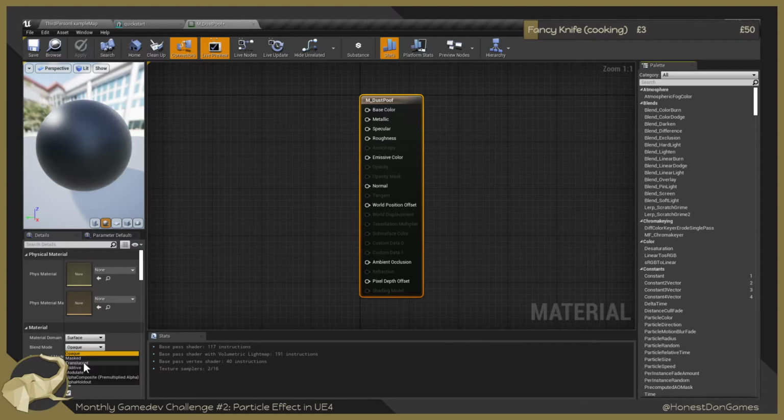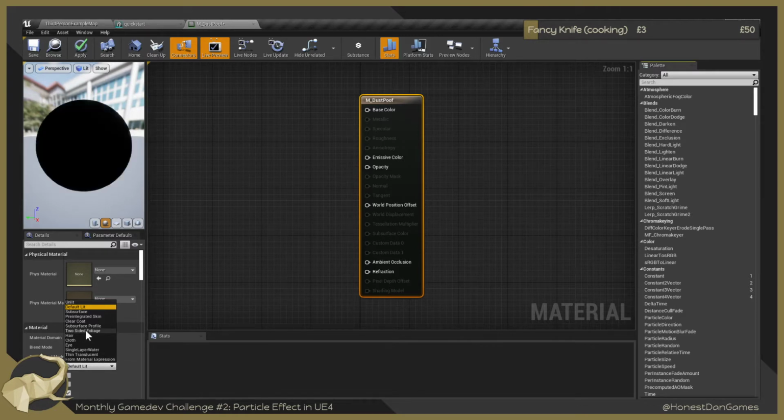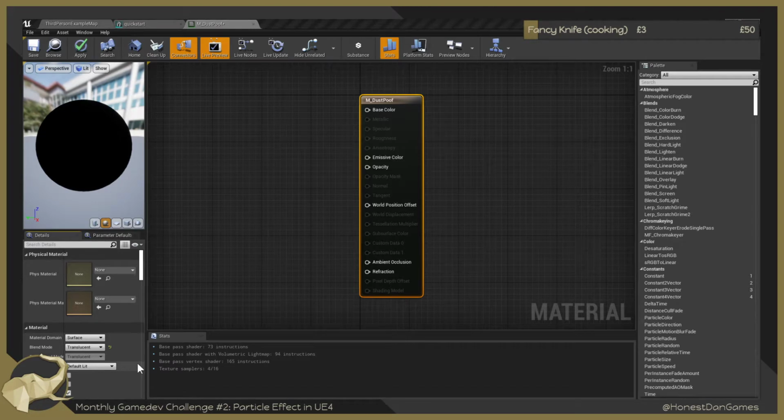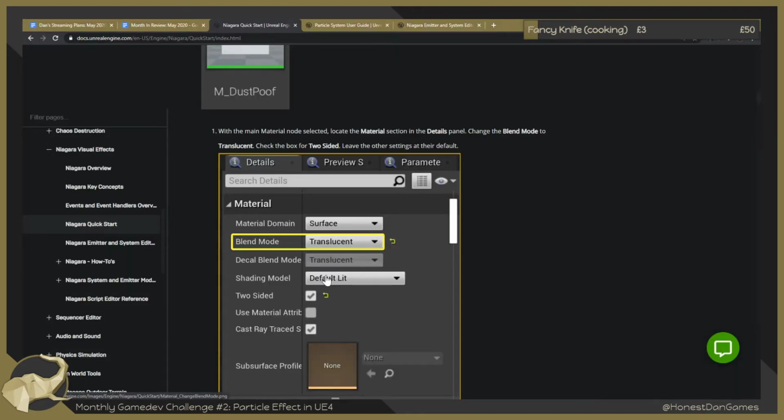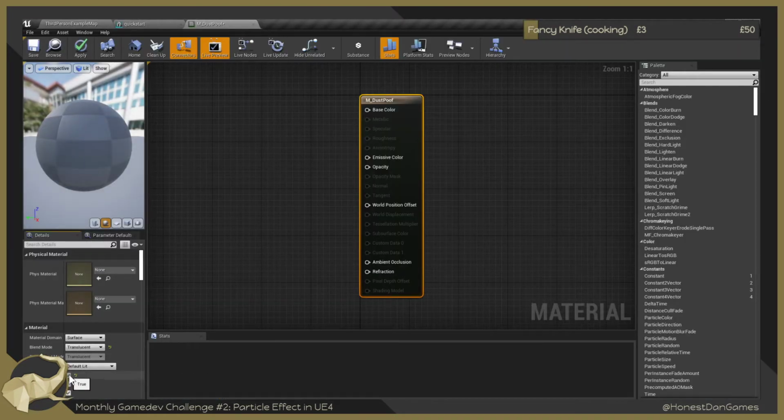Oh no, the blend mode, sorry. Yeah, translucent. Where's the two-sided bit? Was it under shading model? I think it might have been. It says two-sided foliage. Let's have another look at what it said, sorry. Check the box saying two-sided. In there. Sorry, there we go. I got it.